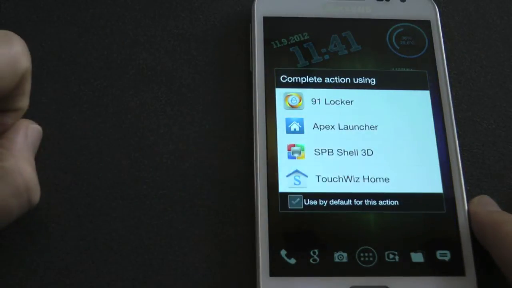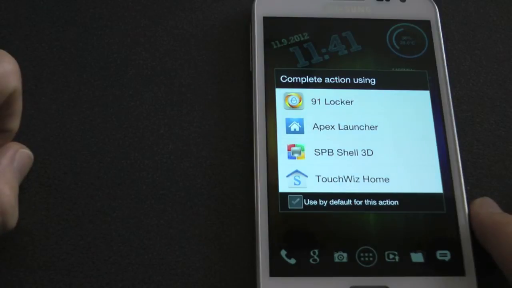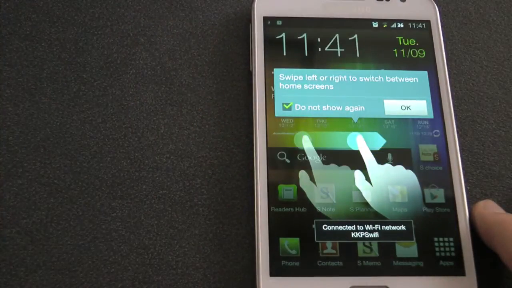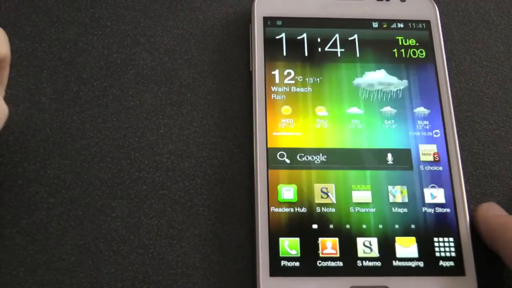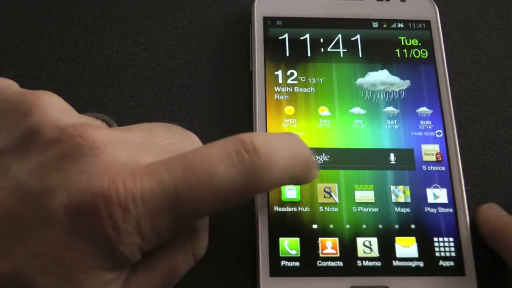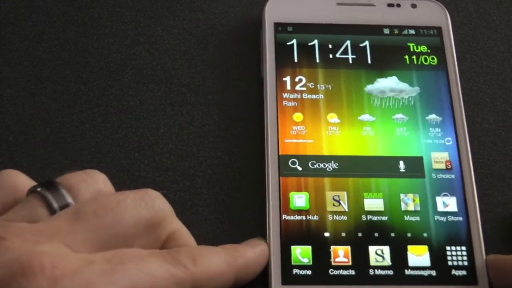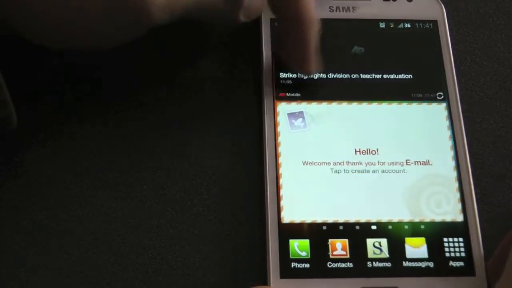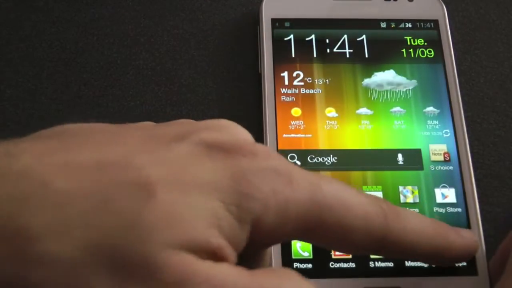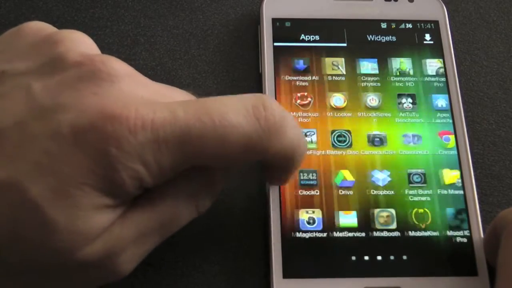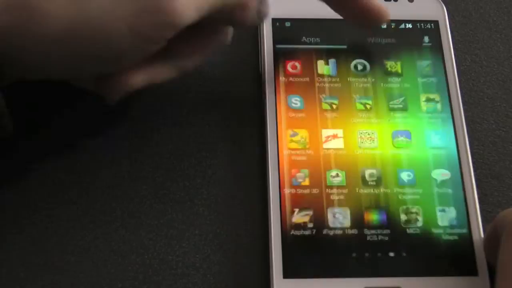TouchWiz. Right, so that's loaded up. It's nice and smooth. Actually, in my opinion, it's the smoothest launcher. Samsung's done pretty well with this TouchWiz. Let's see how it is real quick. App drawer comes up. Going between those is pretty fast. And even into the widgets.